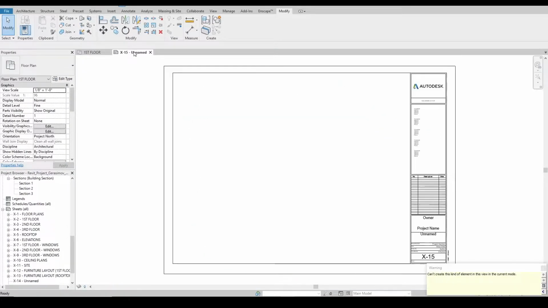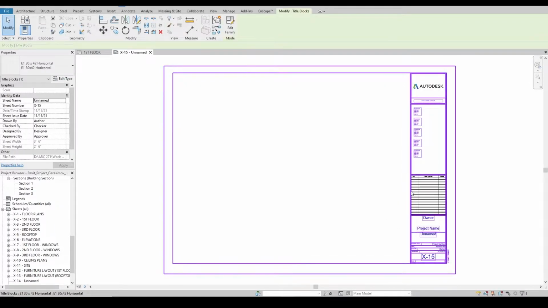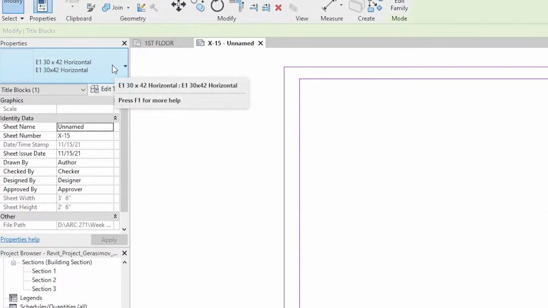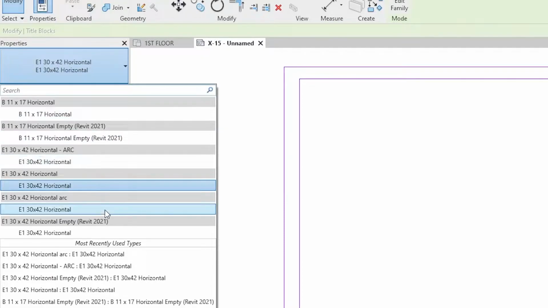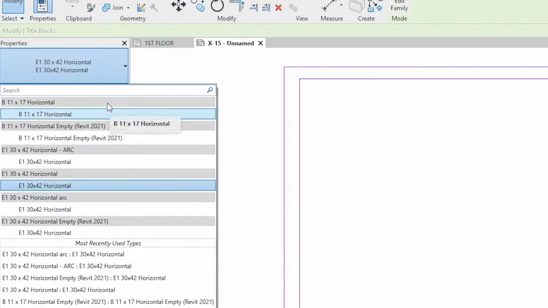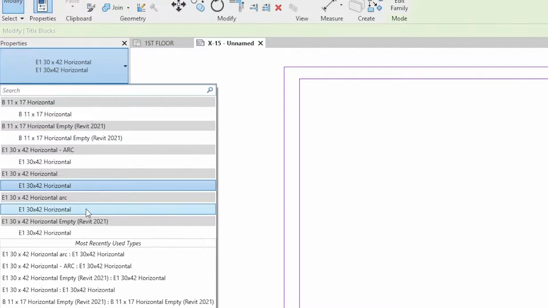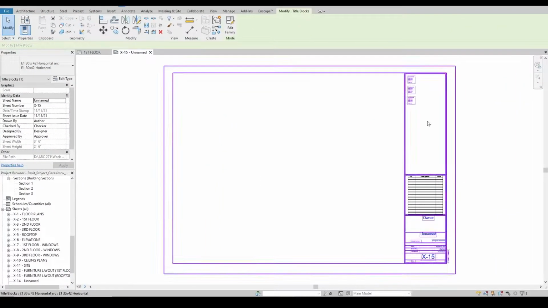If you go to the sheet you just created, the changes will not appear because this family is the original one. But if you click on it and go to the left side and click here, you will start seeing all the different possibilities of a title block that you can choose. We right now created the arc one, and this is the one that I have created. You click on the one you created, and this is what's going to change over here.